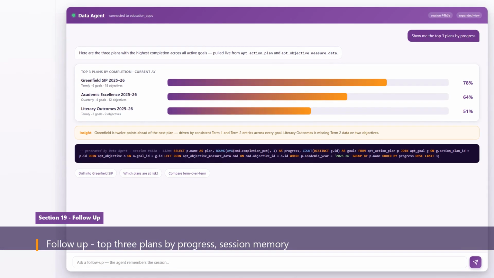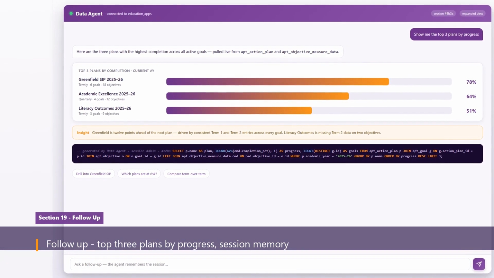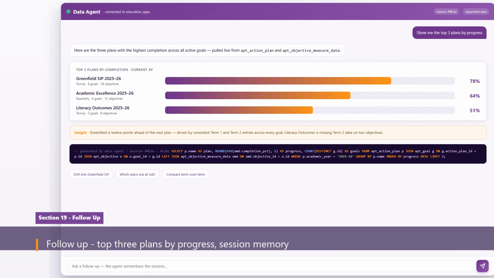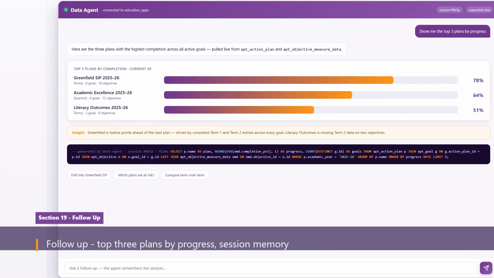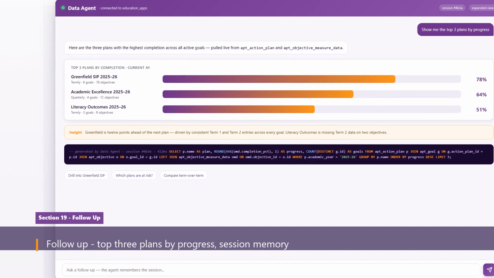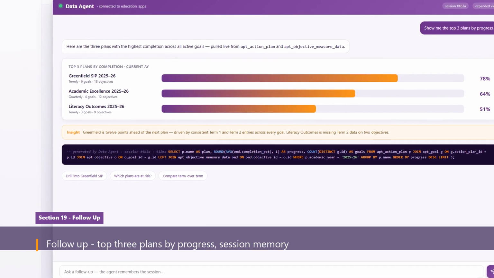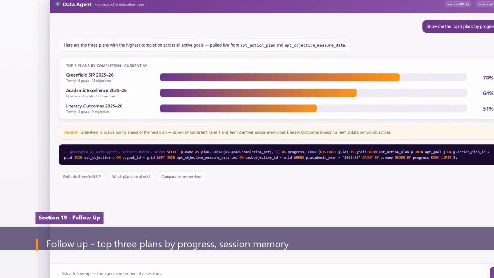Follow up with another question. Show me the top 3 plans by progress, and the agent answers from the same session, with memory of what you asked before. No dashboards to build. No reports to schedule. Just ask.